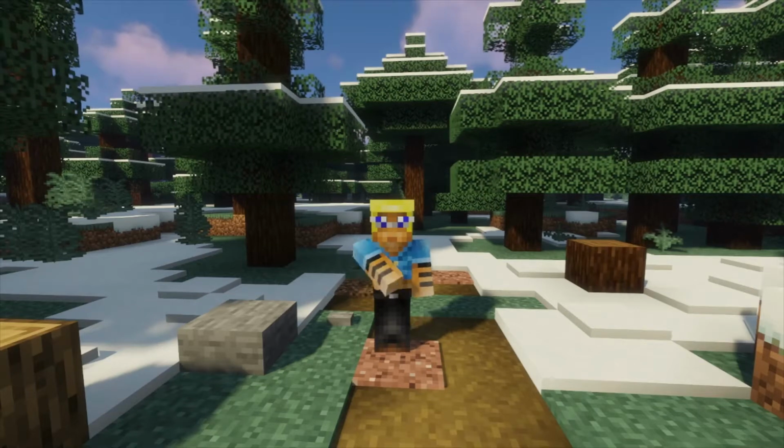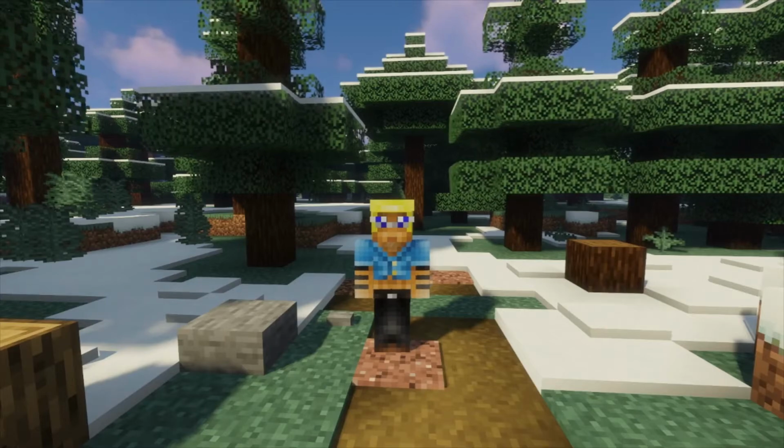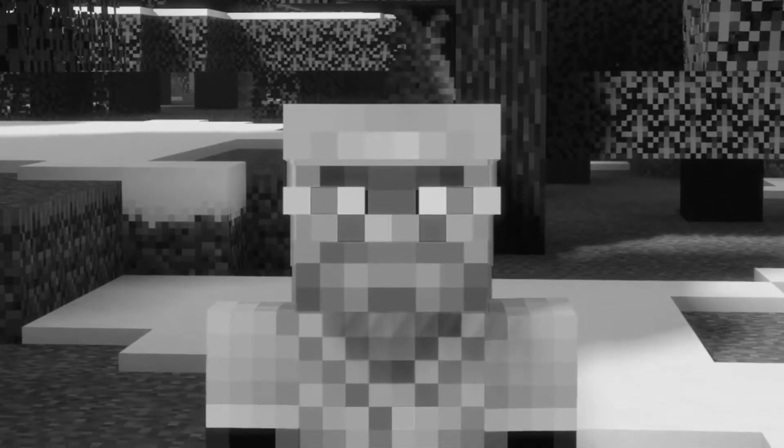Okay, so let's be honest here. We've all wanted to make a cabin in the snow biome. If you haven't, then why'd you click on this video?